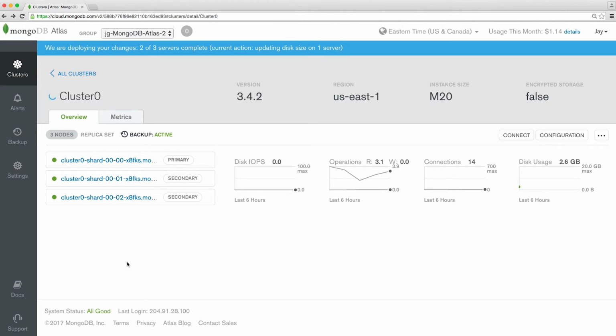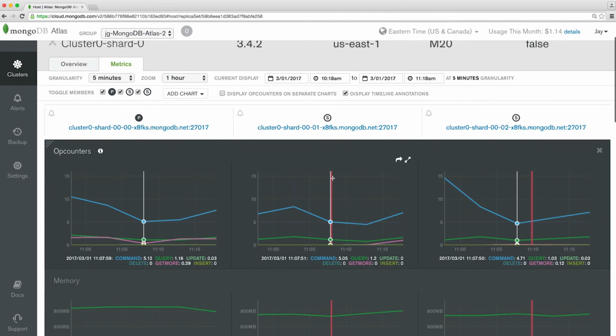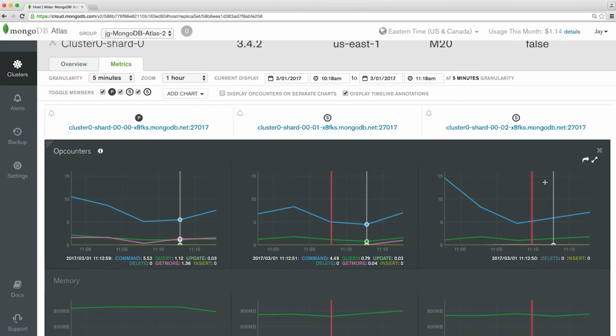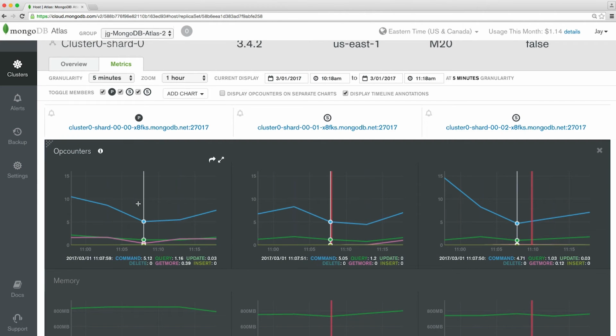And during this upgrade process, we're actually able to continue to review our metrics. So we can go to the metrics section right here, and we'll see the actual moments where these individual nodes were upgraded. And as you can see, there's been no election yet since our primary is still online.